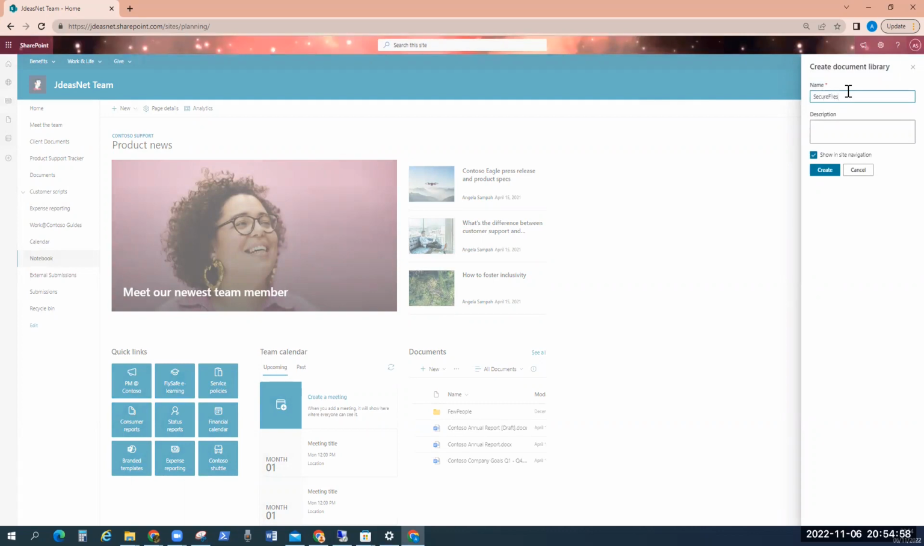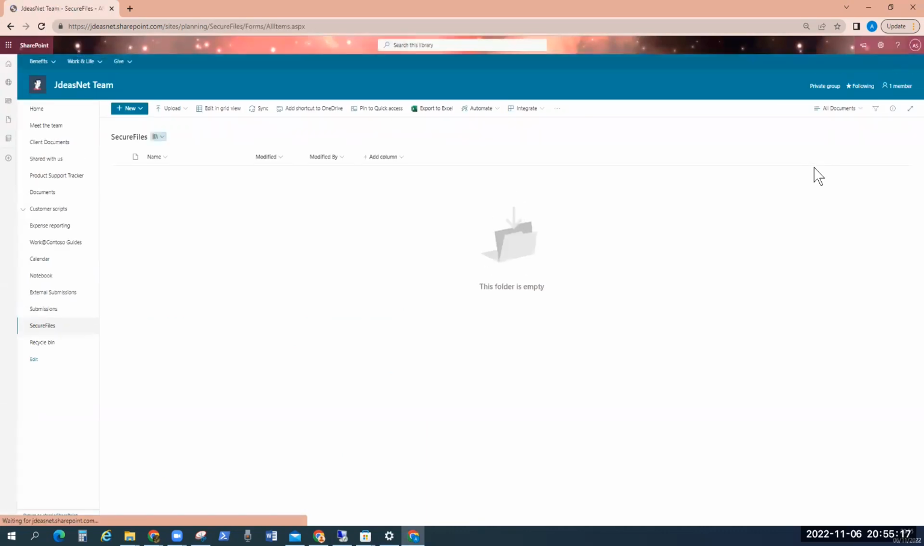Secure files. A description is good because then those who are using the document library will understand what they're using it for. And if we want it to show in the left navigation, we leave it ticked. Otherwise, we can untick that. So click on Create, and voila, that's the first stage. Your document library is created.